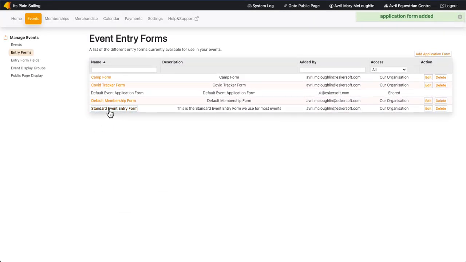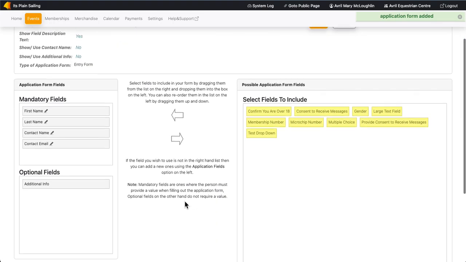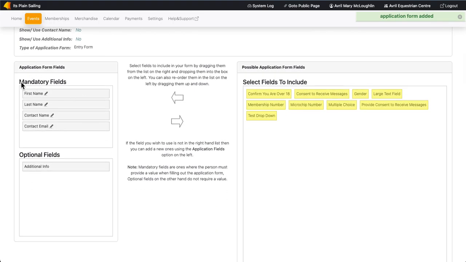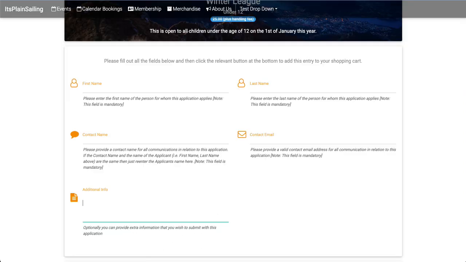So we created a new one called Standard Event Entry Form. Now, by default, when you click into that, you'll see that this entry form has 4 standard mandatory fields and 1 optional one. That corresponds to these 4 fields here, which are mandatory, they must provide a value, and the additional info field, which is optional.